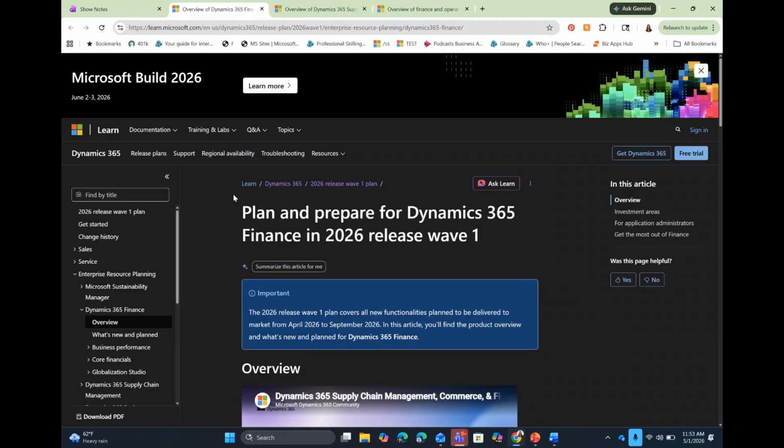We're going to see a lot more agent-driven automation, really letting the system take on repetitive finance tasks. And then on the compliance side, e-invoicing is getting more flexible with a unified integration framework. So it's going to be a lot easier to adapt to different country requirements without re-engineering everything.